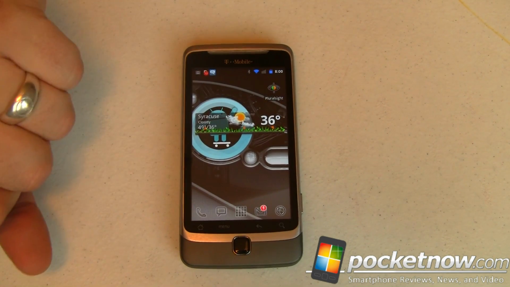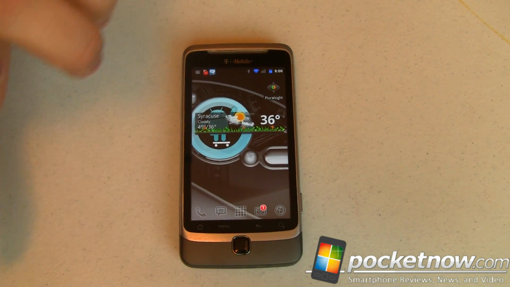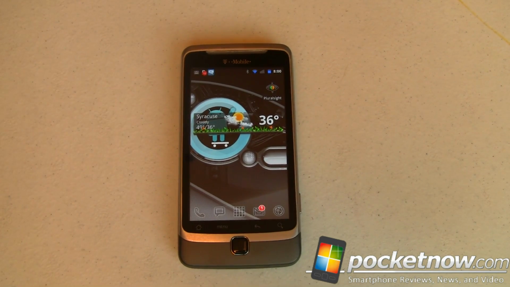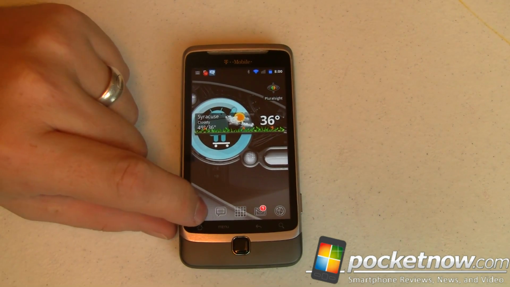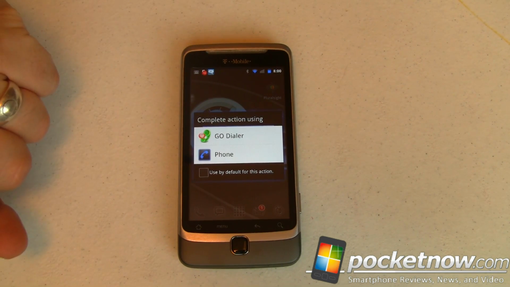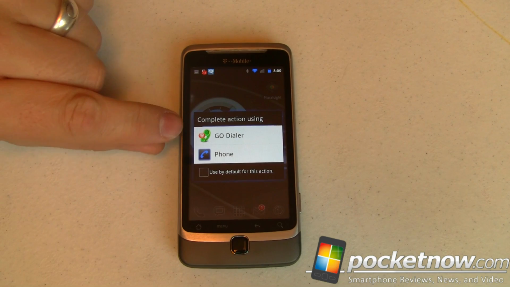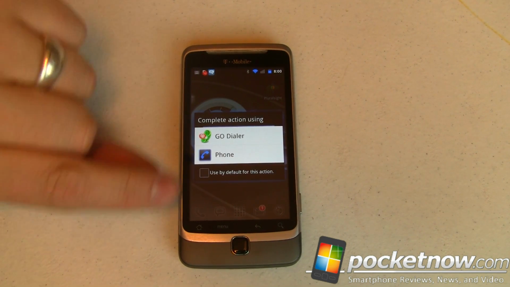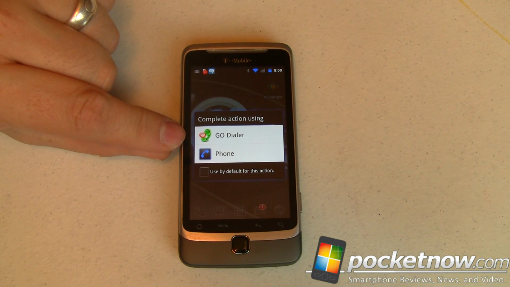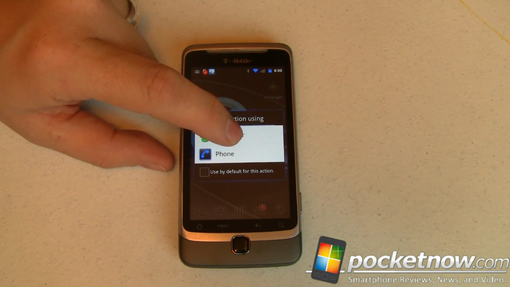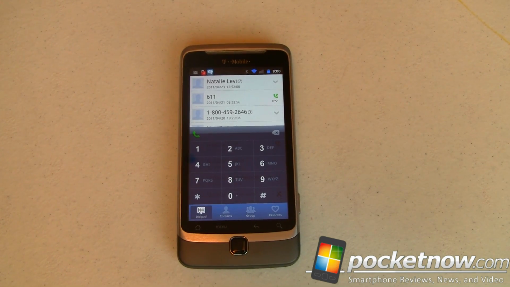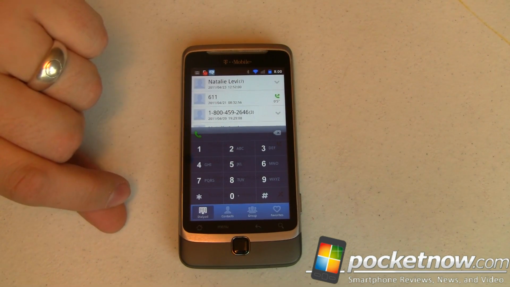I mentioned that this isn't just a launcher. There's lots of plugins for it. Just to try and wrap this up for you, if I come in here to my dialer, you can see, and I've left this not defaulted, if you will, so you could see. Normally it's going to launch my phone app, but I can install Go Dialer, which is also free in the market, which kind of reskins my dialer. And you can see it looks very, very different in here.